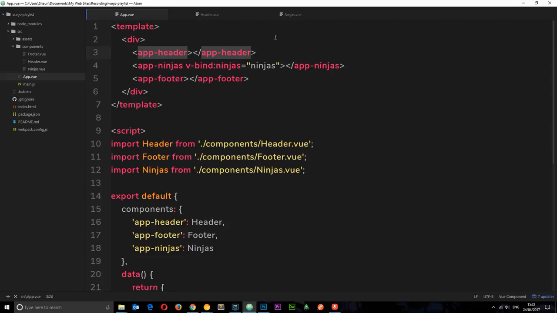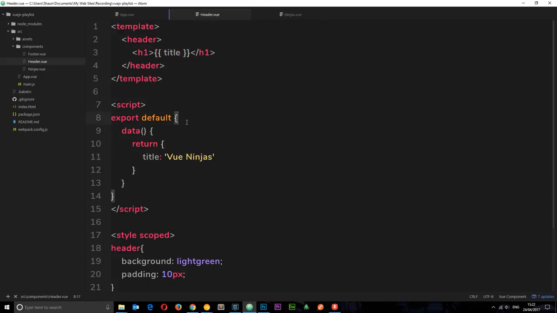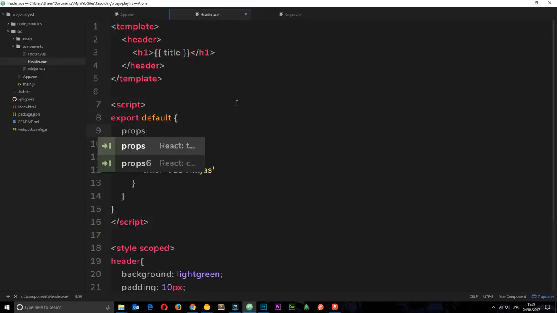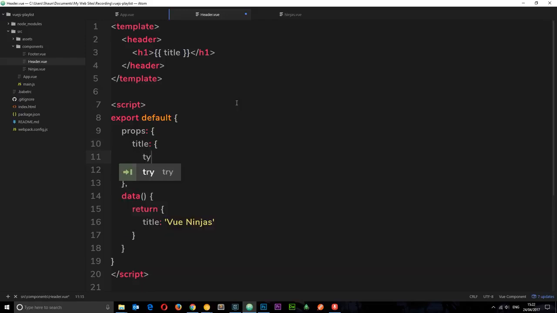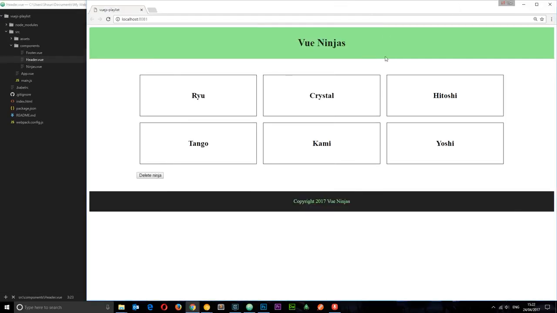We come up to the component tag and say v-bind, then the prop name, which is title, and set that equal to the title we've just defined down here. So we're passing that as a prop to this component. Let's save it, go to the header and receive that prop. In our object, we'll say props, and receive the title, which is an object, and the type will be String. Now we're receiving that prop and outputting it in the header. Let's save it to make sure it's working, and yes, we get view ninjas.